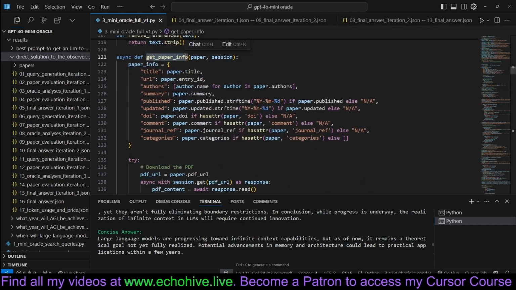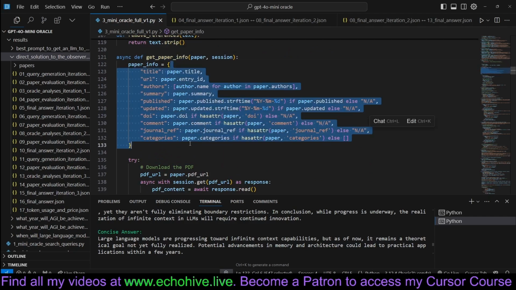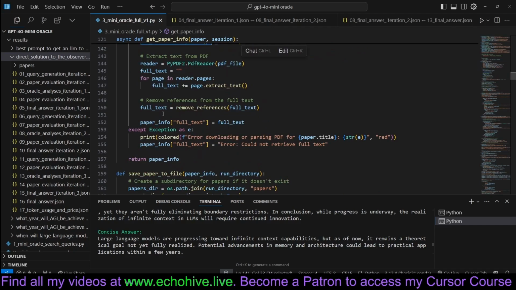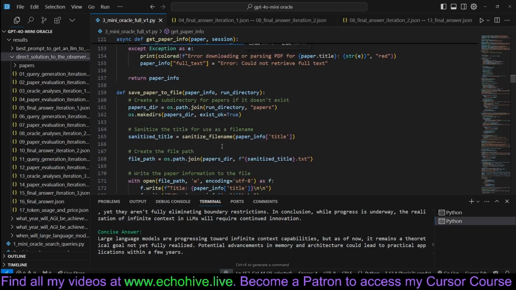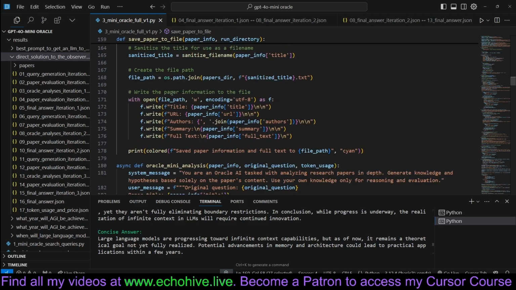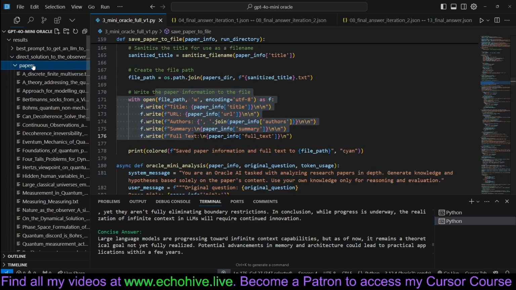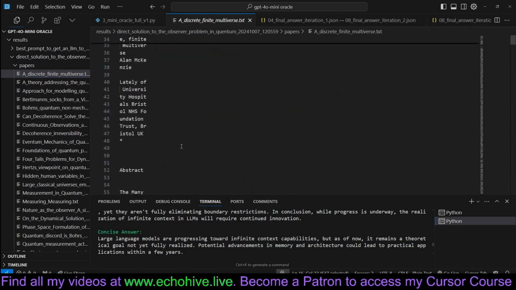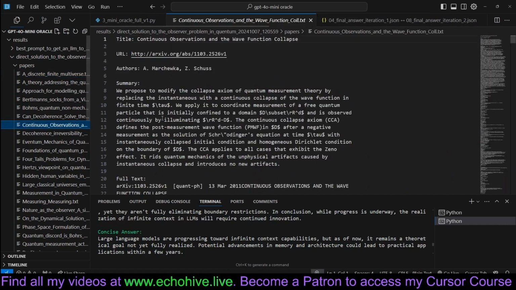And here's the get paper info, which is going to create a paper dictionary with all the information from the paper. We're going to try to download the PDF and then read all the pages and return the full text. Save paper to file. This is going to create a subdirectory for papers if it doesn't exist, and actually write the information for that paper just like this, with the title, URL, authors, and the summary, plus the full text, as you can see.